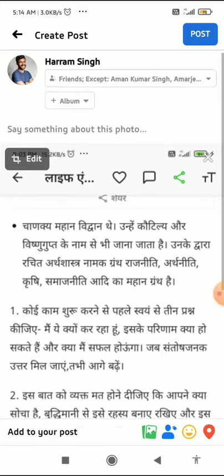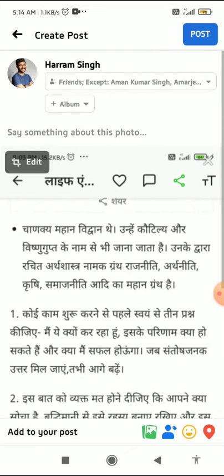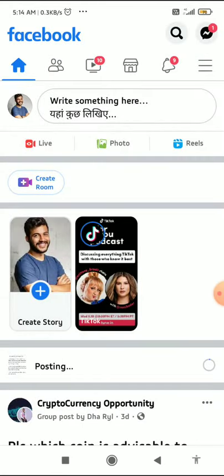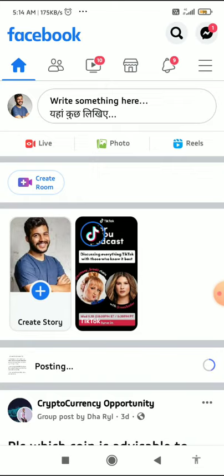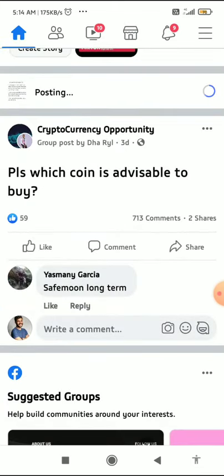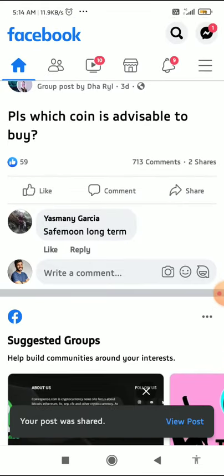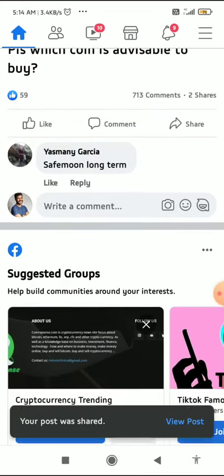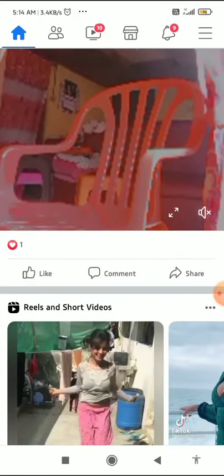Here you can also edit it, and then you have to click on post, and now you have posted your photos. And here you can see your post was shared, and the people you chose can't see your post.